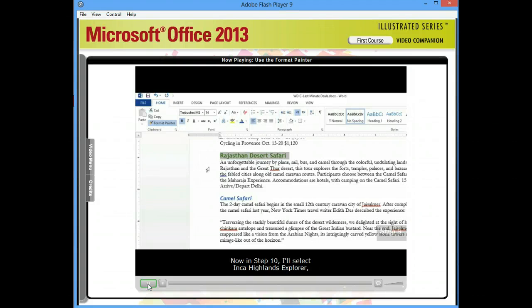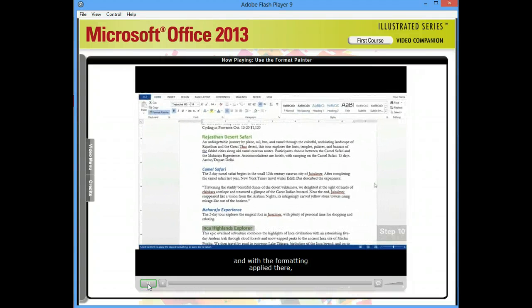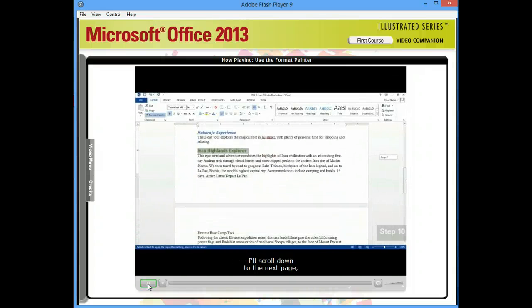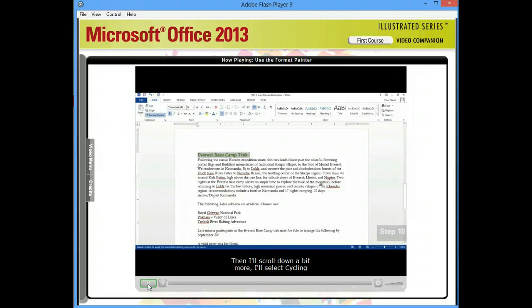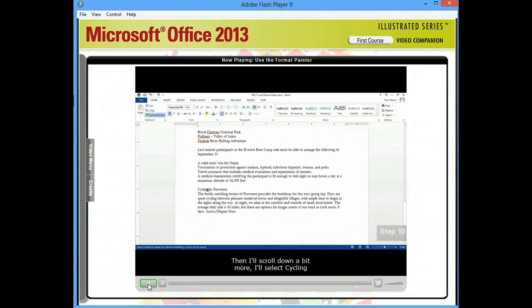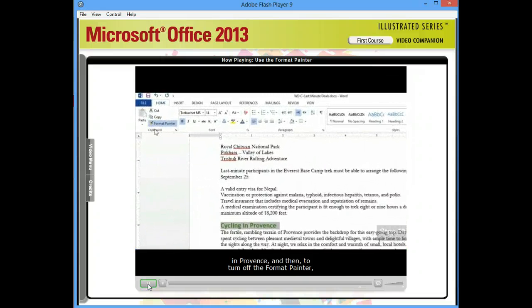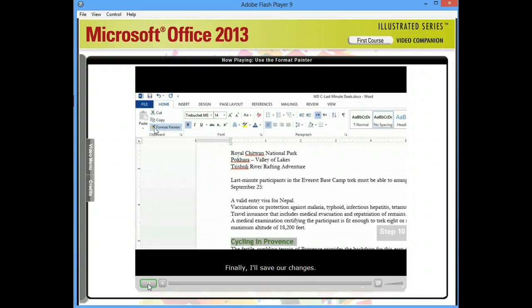Now in Step 10, I'll select Inca Highlands Explorer, and with the formatting applied there, I'll scroll down to the next page, and I'll select Everest Base Camp Trek. Then I'll scroll down a bit more. I'll select Cycling in Provence, and then to turn off the Format Painter, I'll go back up here, and I'll click the Format Painter button. Finally, I'll save our changes.